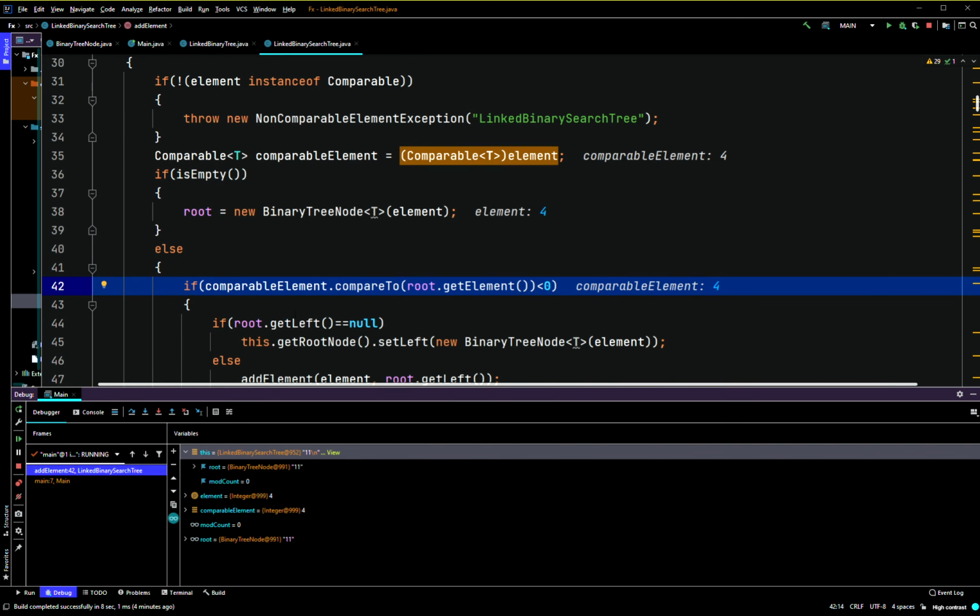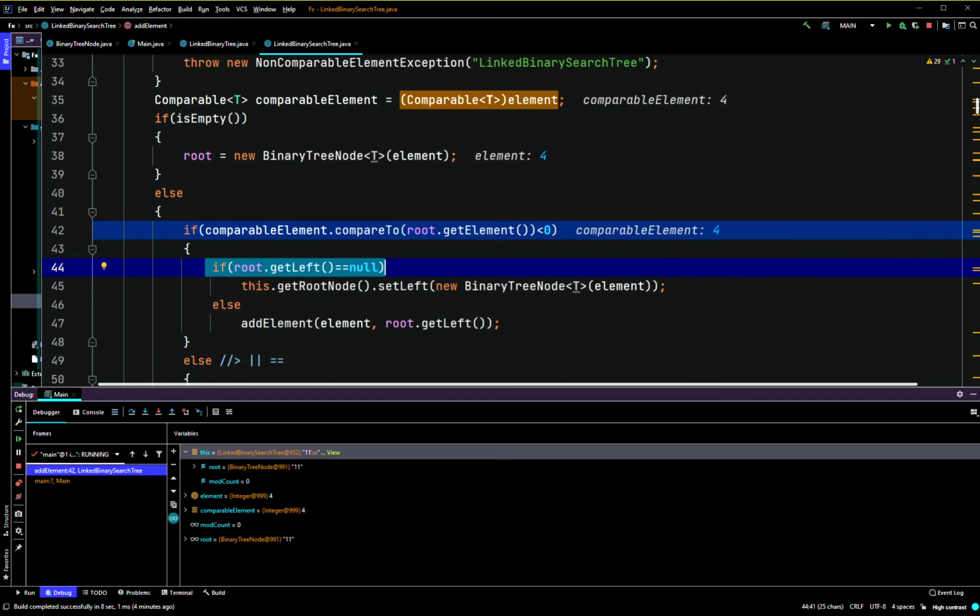So we say okay, 4 dot compare to, what's the root dot get element? Well, the root is 11. So is 4 less than 11? It is, so it's true, so it should proceed to the next statement. Because comparable element, you can put a 4 there, dot compare to root dot get element. The root dot get element is 11, is less than 0, so if the left is less than the right, then that should be true. So we should proceed to the next line.